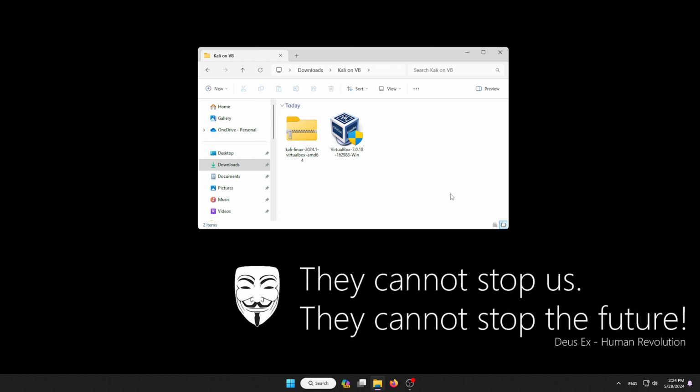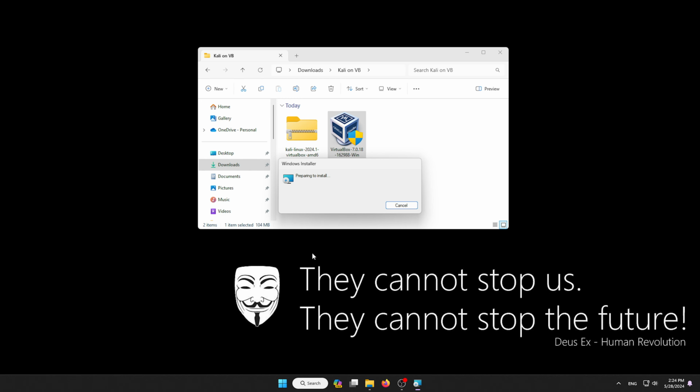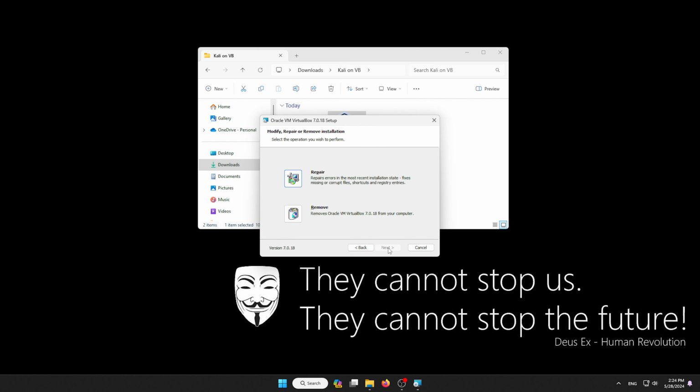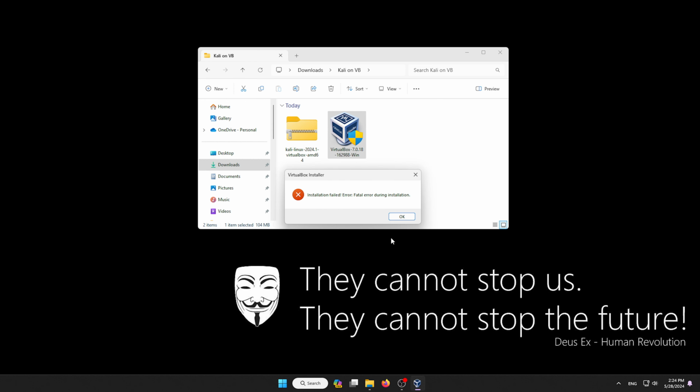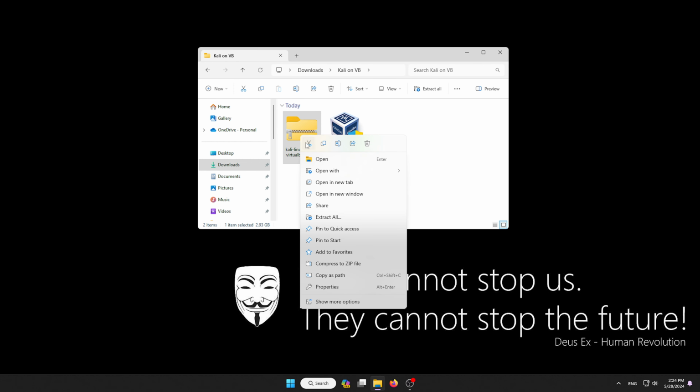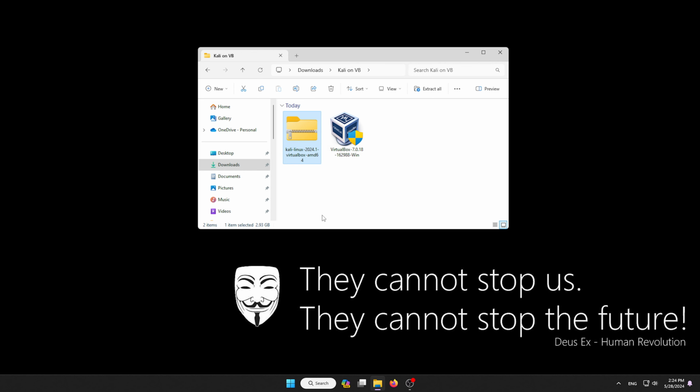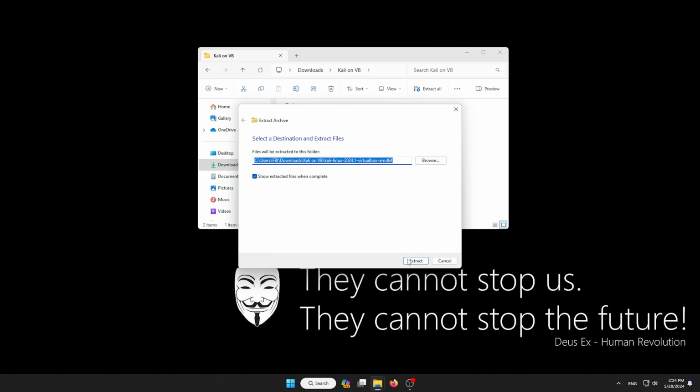Installing VirtualBox is a breeze. Simply run the downloaded installer and follow the on-screen instructions. Once the installation is complete, you'll have VirtualBox ready to use on your Windows machine. Now, let's move on to the exciting part, installing Kali Linux. Simply right-click on the Kali Linux file, select Extract, and wait for the extraction process to complete.